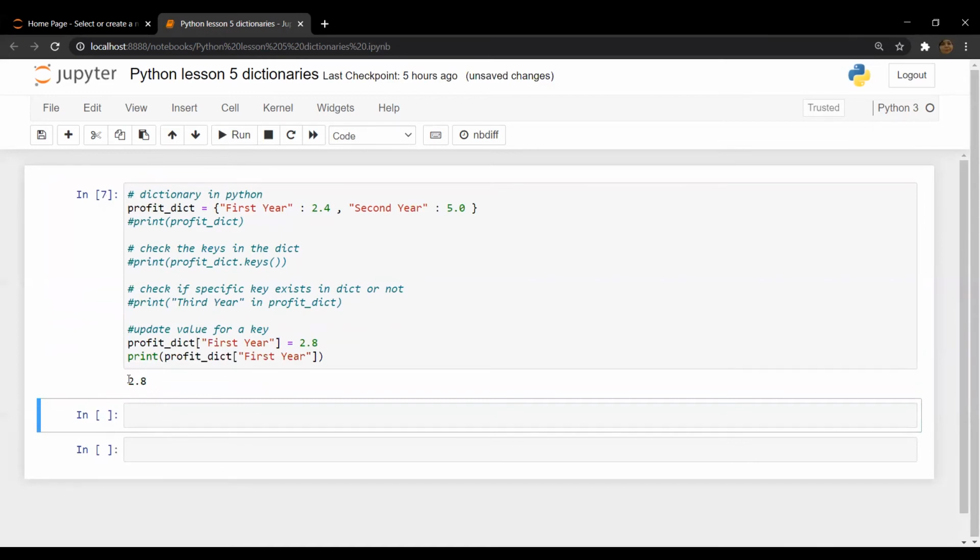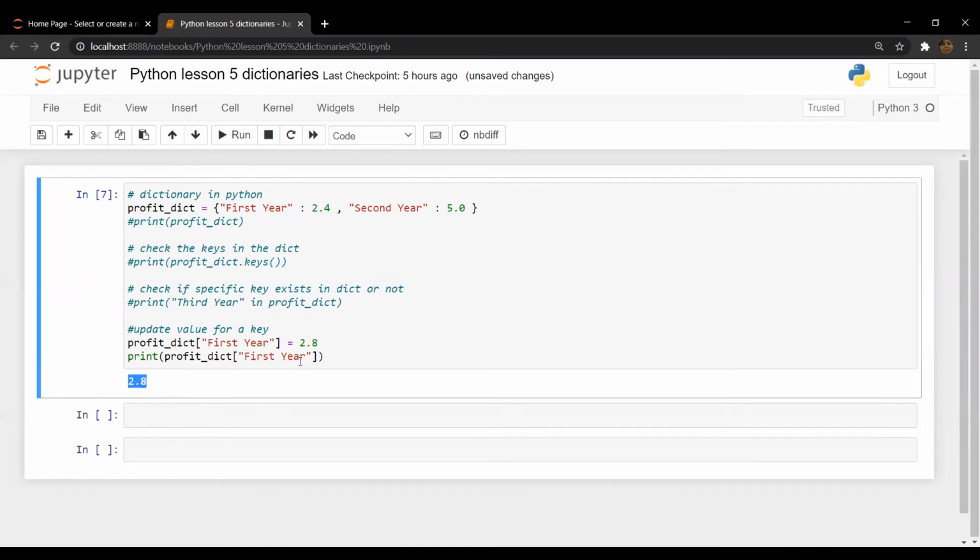See, the value has been changed. So this is how we can update the value for any key in our dictionary.